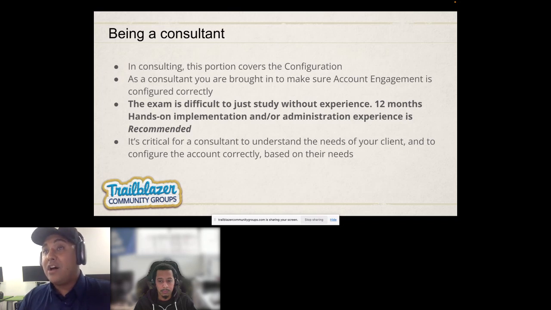It's recommended that you have 12 months of hands-on implementation experience, or if you work for an implementation partner and you're seeing a ton of these, I think that helps a lot too, just because you're doing it all the time. It's critical for a consultant to understand the needs of your clients and to configure the account correctly based off of their needs. The idea there is, it's our job to understand what goes into setting up the system and what the different settings mean, so that when we're working with different clients, we can communicate what those settings do effectively. Anything else you'd add to this, Jermaine? Nope. All right, we'll move ahead.